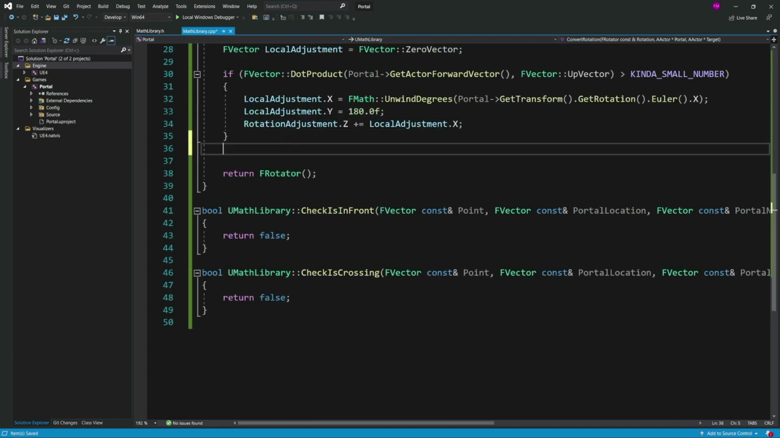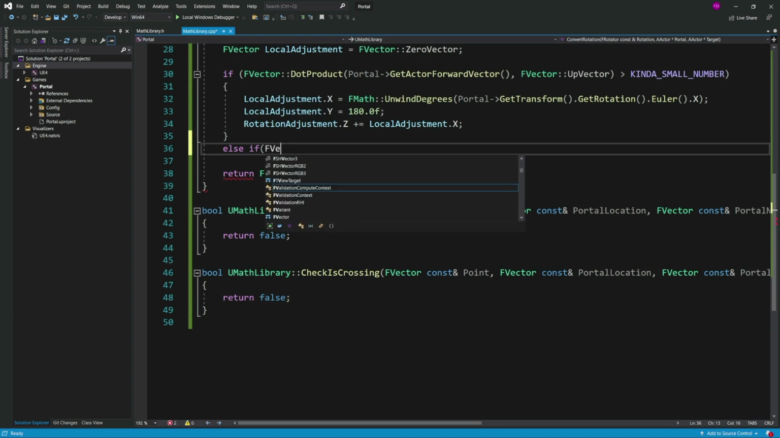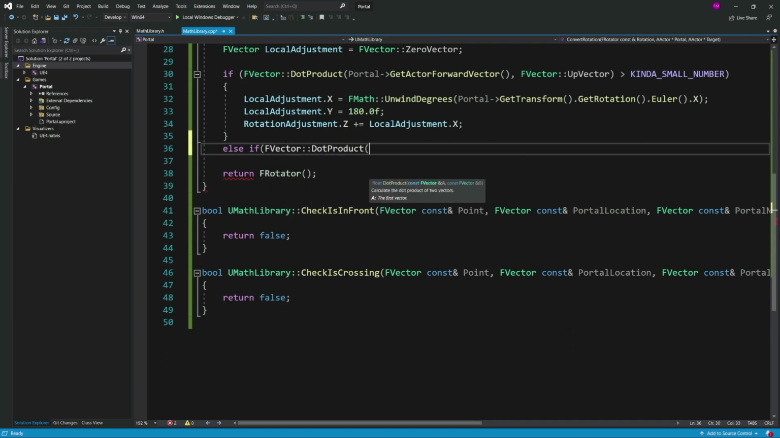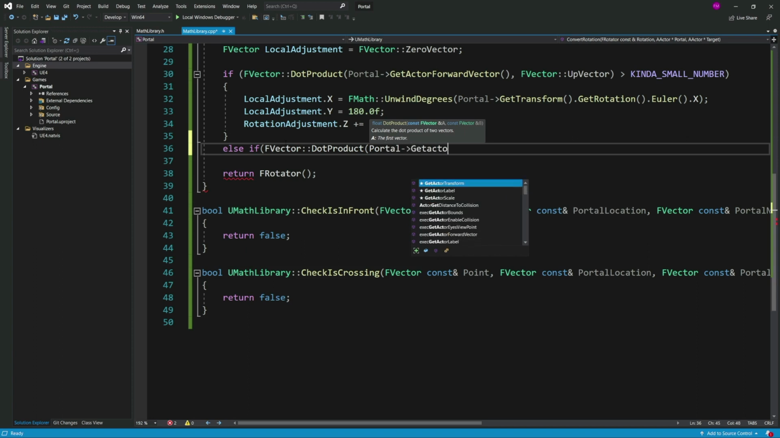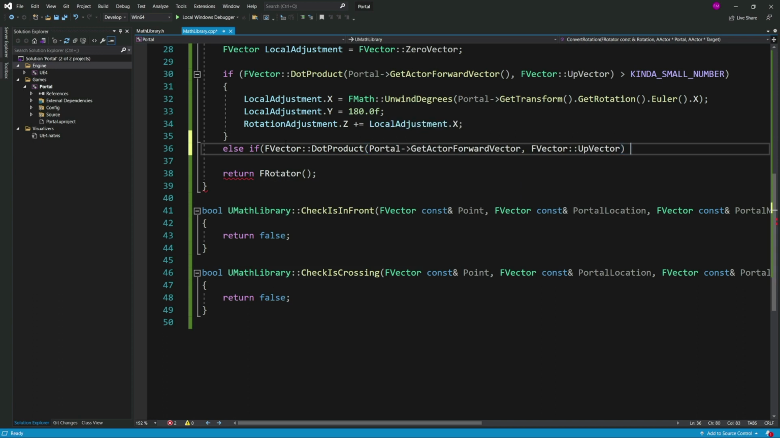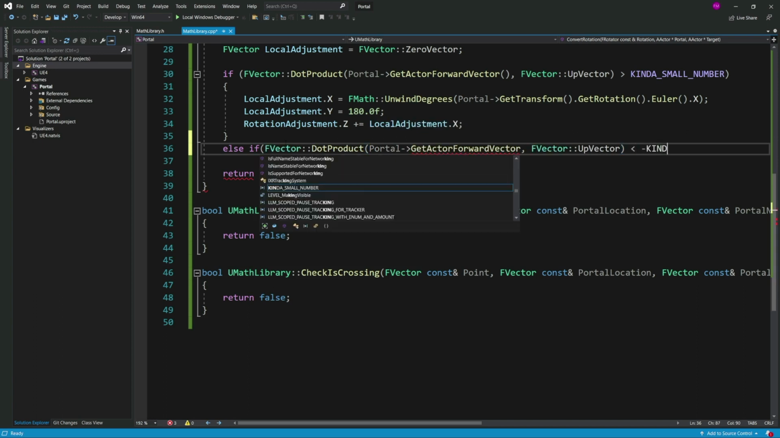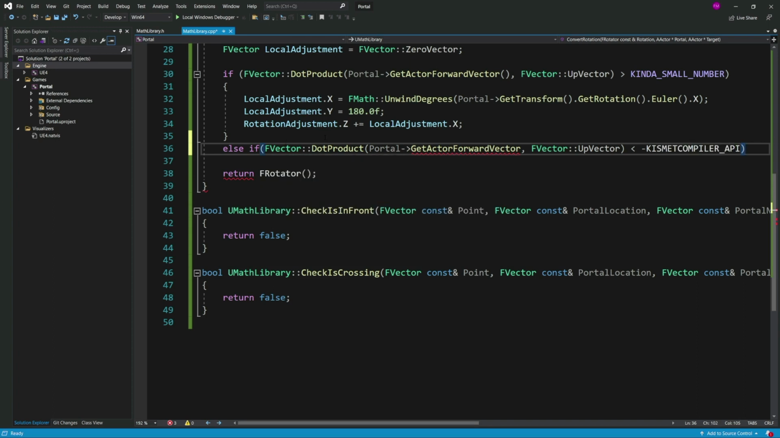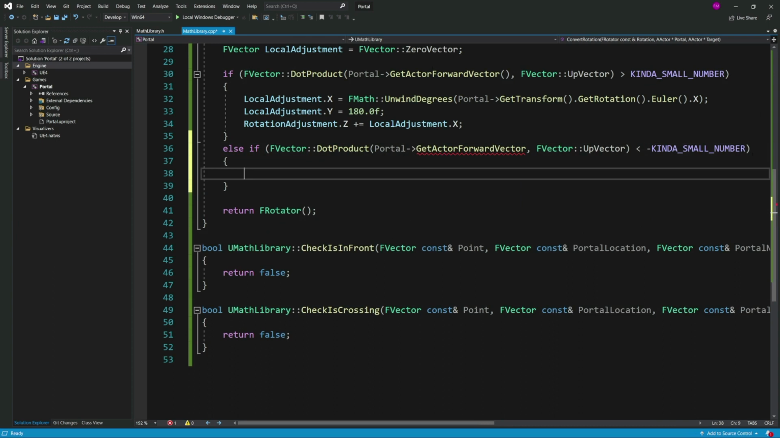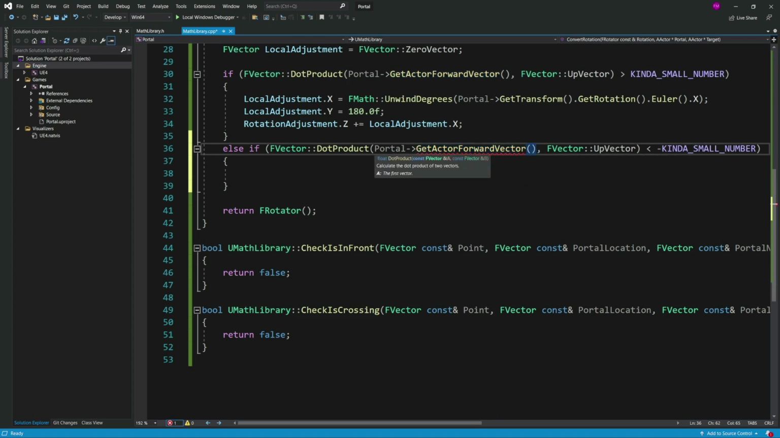Now over here below, we're going to say else if our FVector::DotProduct between the portal's GetActorForwardVector and the FVector::UpVector is less than the negative of KINDA_SMALL_NUMBER, and I'm simply going to copy this so that I don't have to suffer. So essentially over here, we're testing if this value is greater than the KINDA_SMALL_NUMBER. But over here, and we need to add open close parentheses, we're testing if the same dot product between the forward vector of the portal and the up vector is less than or equal to the KINDA_SMALL_NUMBER.